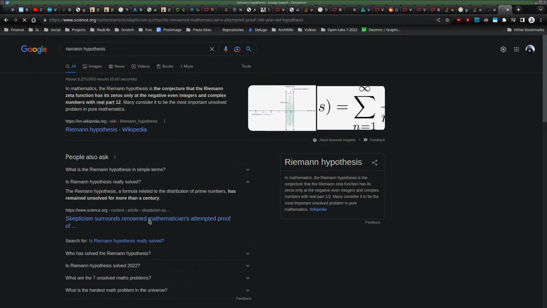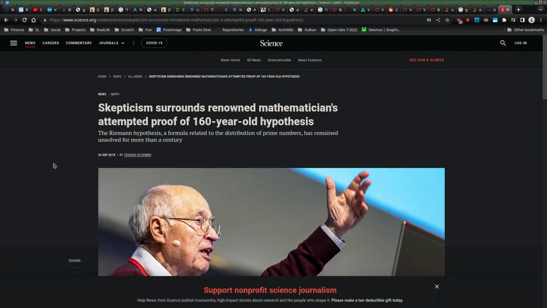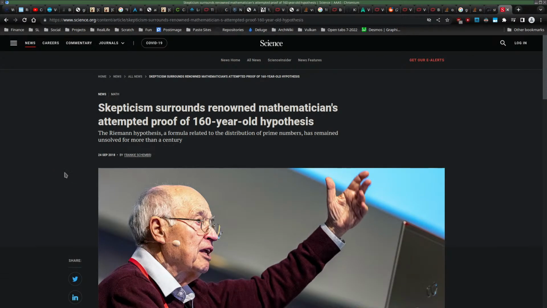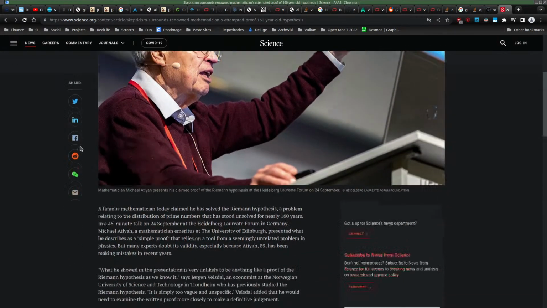Skepticism. Not no. It said K-N-O-W, didn't it? Clicked on it. The Riemann hypothesis is a formula related to the distribution of prime numbers. Has remained unsolved for more than a century. Yeah, 160 years. I thought 150.